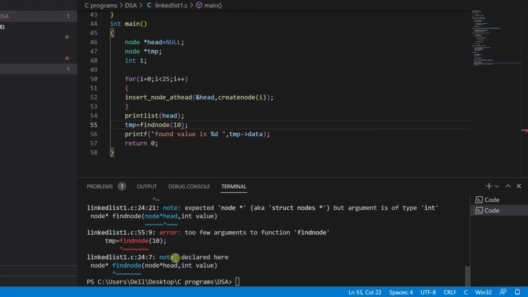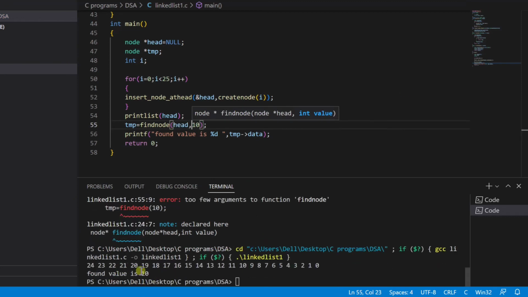Here there's an error. Too few arguments. Yeah, you need to pass the head, right? Address of the head. Now let's run it. Yeah, we got it. Found value is 10. That is the value 10.